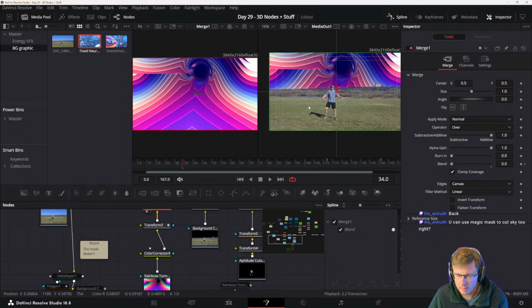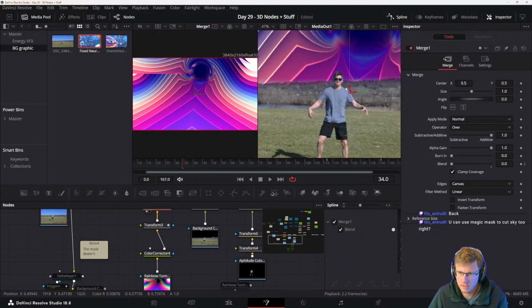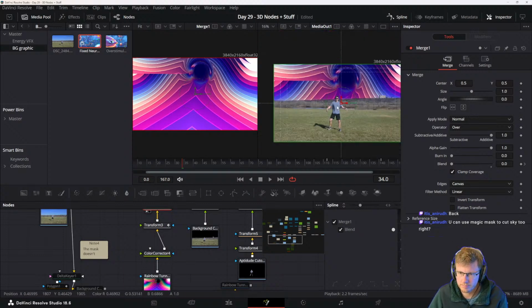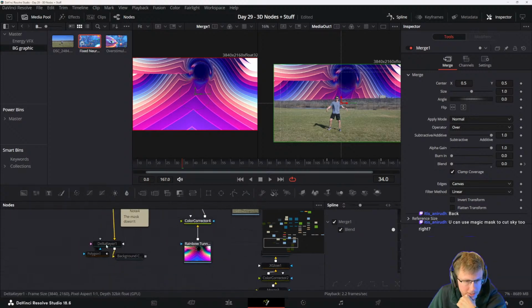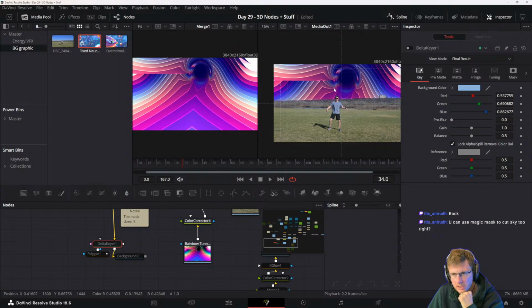I could have probably easily cut out the sky with the magic mask, but the reason I didn't was because at first I tried to magic mask the sky and then it was picking up... Maybe I didn't do magic mask. Trying to remember back, it was delta keyer. I did a delta key of the sky and then it was picking up my shirt and this water here. So I ended up doing a manual track.